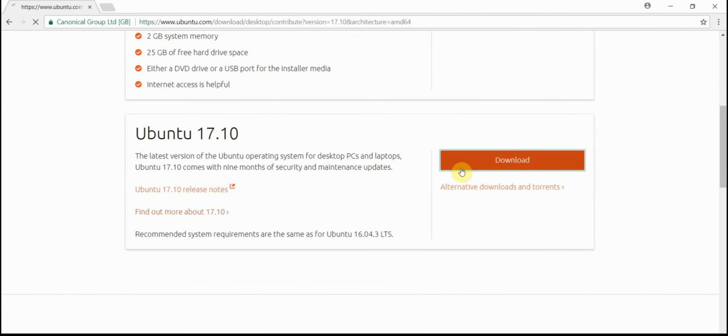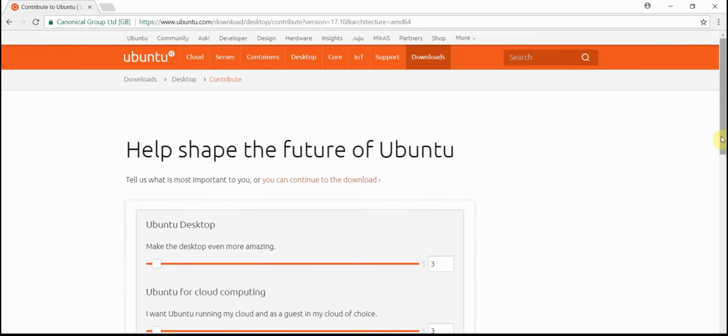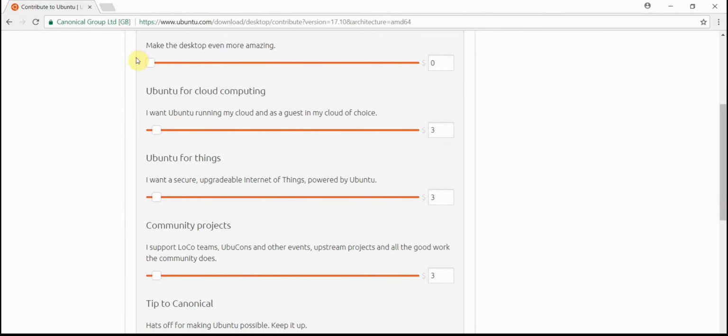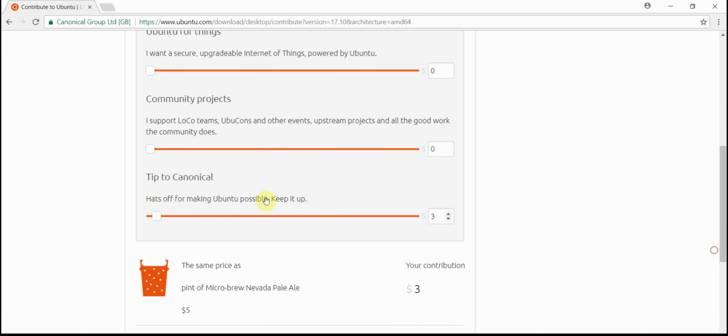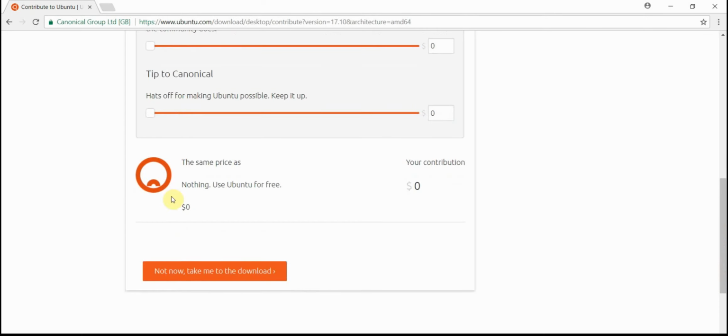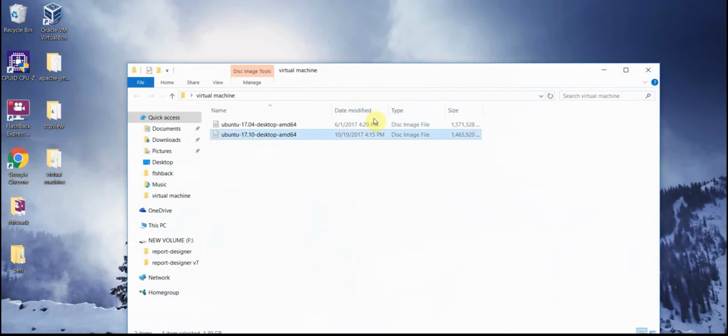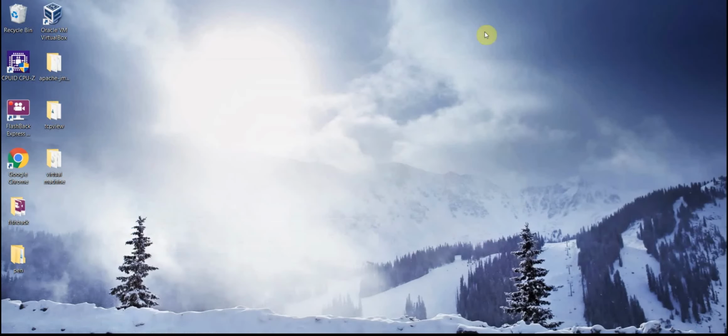Go to download. After selecting these values, you can start the download. But I have already downloaded this ISO file. You will get something like this. Okay. So we can start VirtualBox now.